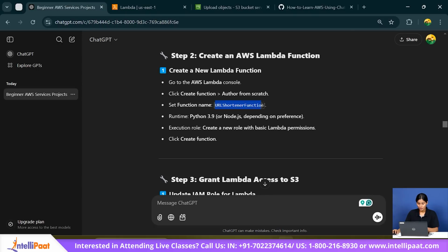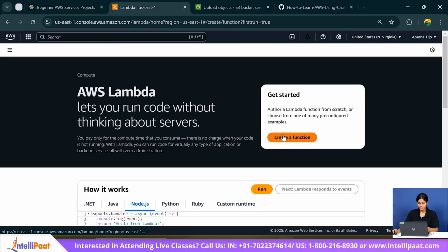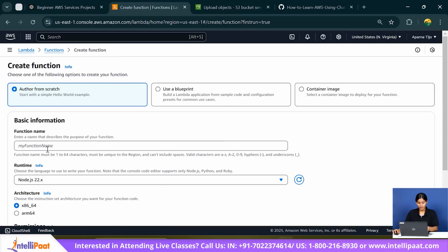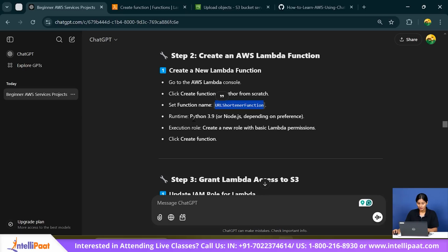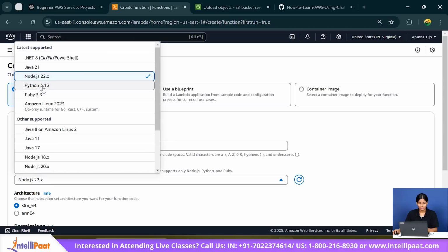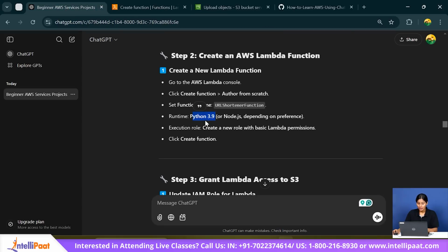Function name is URL Shortener function. Copy that. Author from scratch. What's the runtime? Runtime is Python 3.9. Okay, I'll keep Python 3.9, which is not there. Create a new role with basic Lambda permissions.